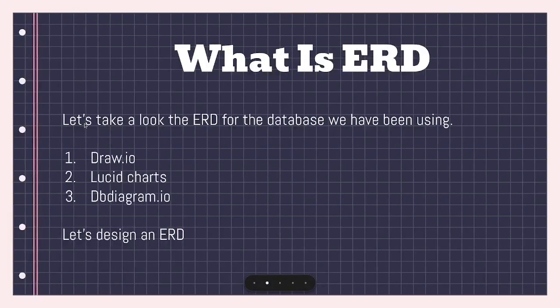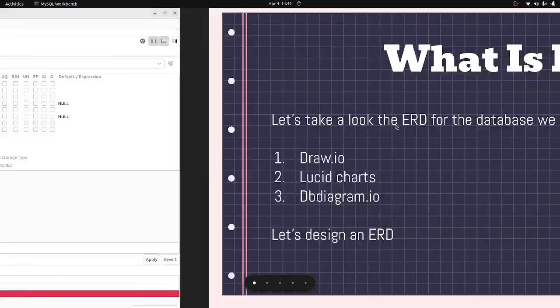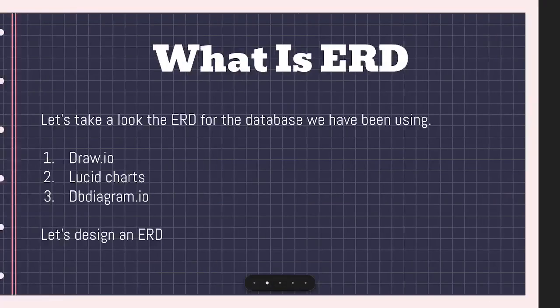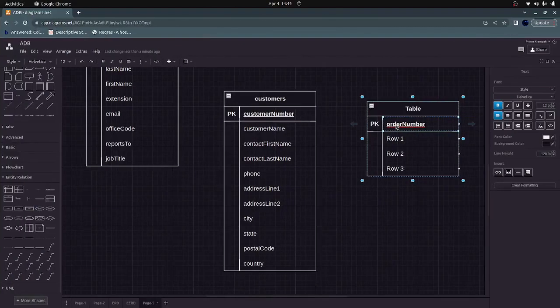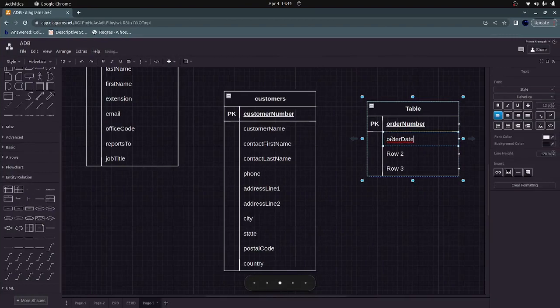Okay, so we're just going to go ahead and simply say this is going to be, let me just check that out. That was the order number. So order number, we have the order number, we have the order date. Okay, so this is going to be order date, and then we have the required date.